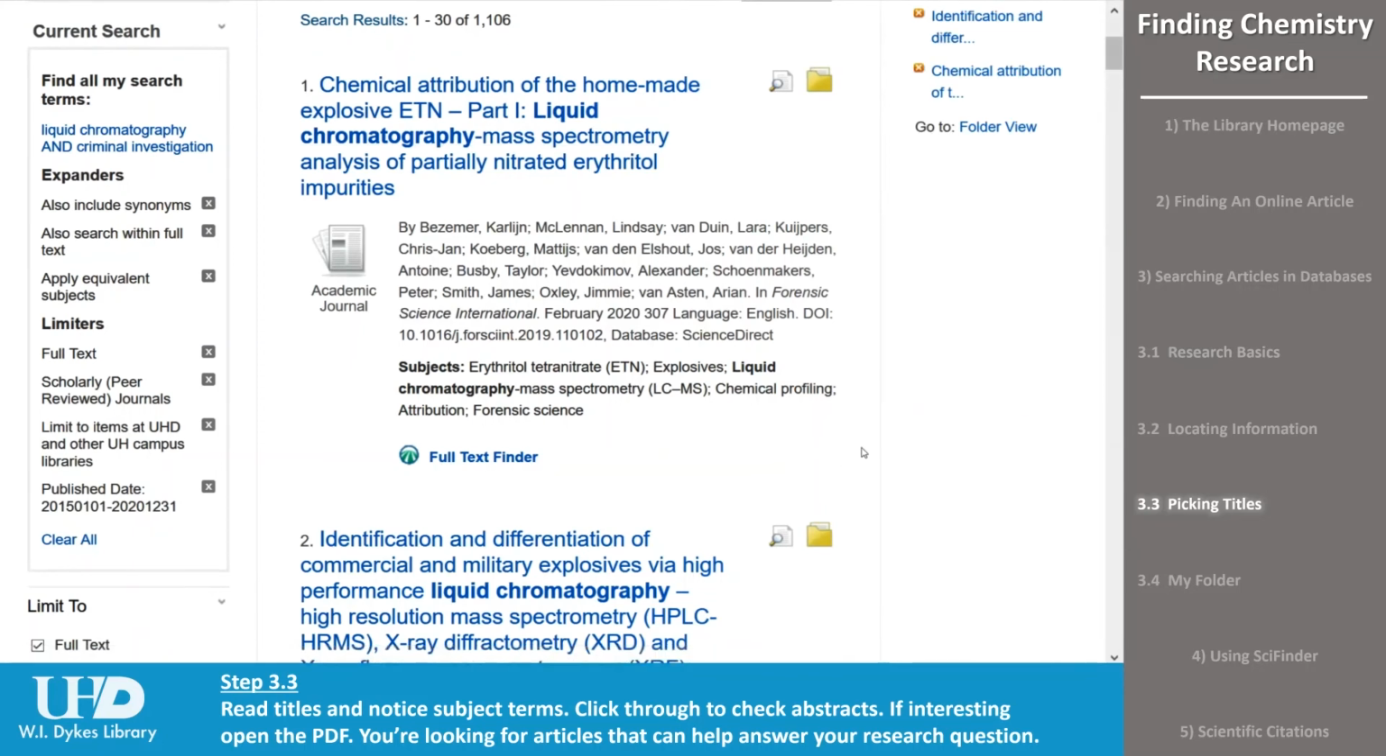As you review your results, you should be able to tell a lot from the title of the article and the subjects on each entry. Looking at result number 1, the title indicates that the article discusses liquid chromatography, and if you look at the subject list toward the bottom, you'll see liquid chromatography and forensic science, a term related to criminal investigation, in the subject list. To read the abstract for the article to see if it may answer your research question, click the article title.